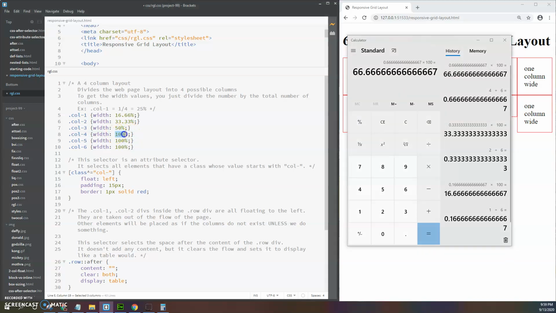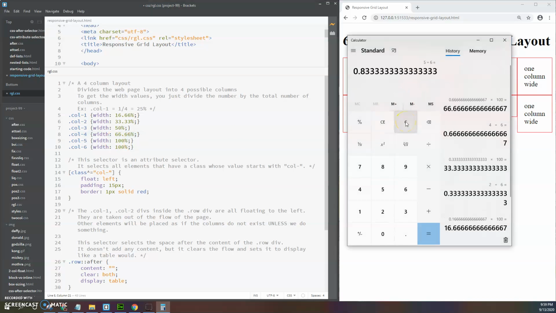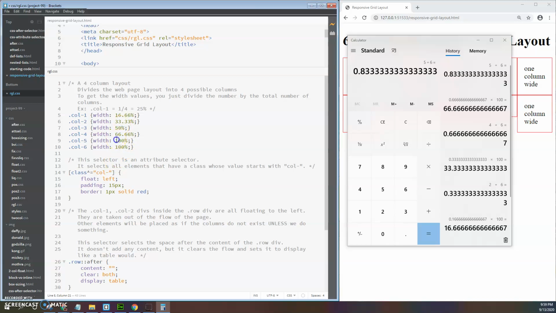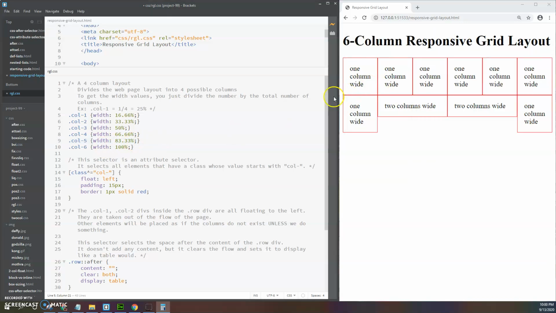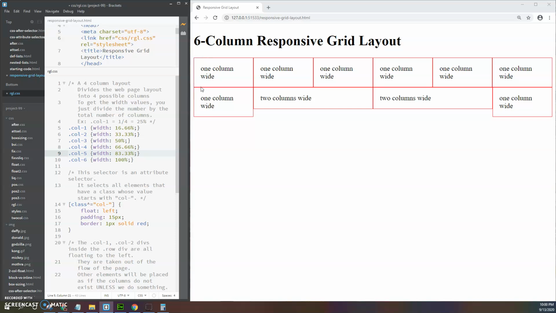That's 66.66%. Now you don't ever want to round up to make this like 66.67. That'll screw things up. Just keep it like that. 5 divided by 6 is 83.33. And then, of course, 6 divided by 6 is 100%. Okay. And then over here, we've got 6 columns and 6 columns. Oh, I'm running out of time. Anyway, that's a grid layout, folks. Adios.